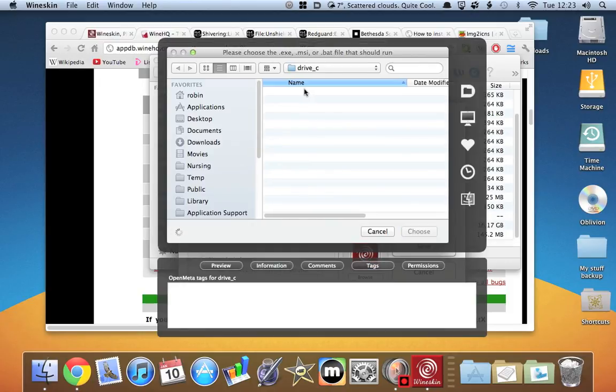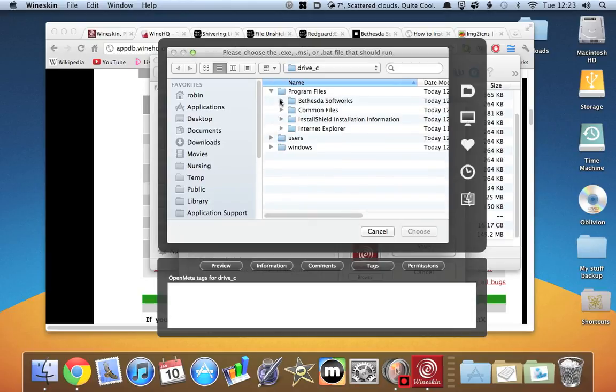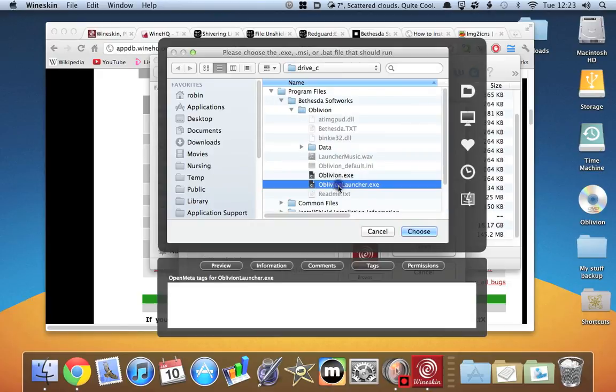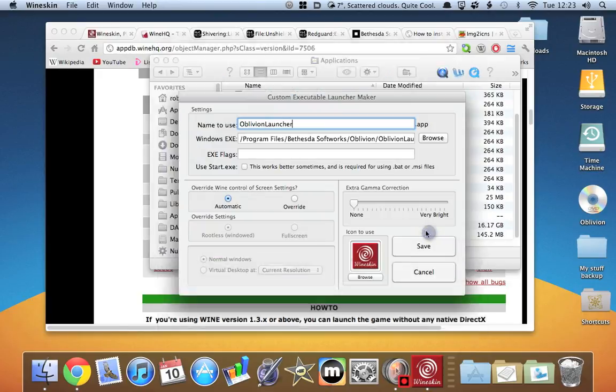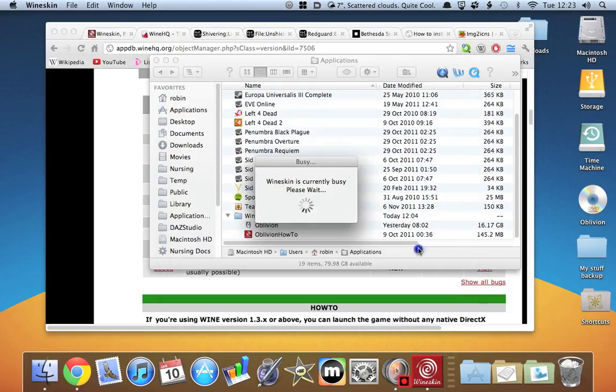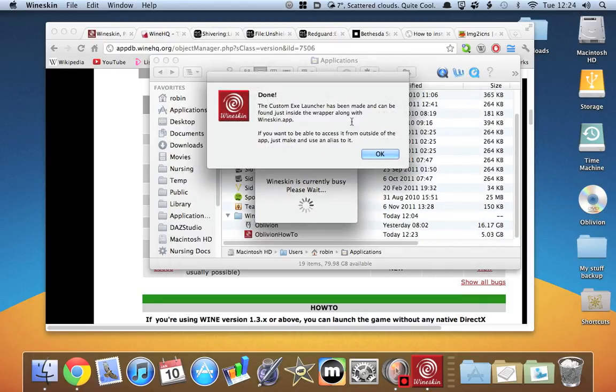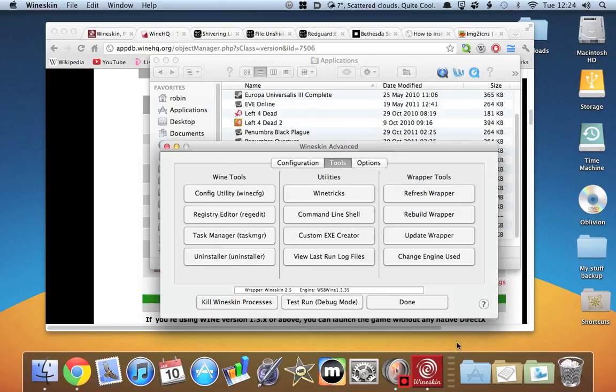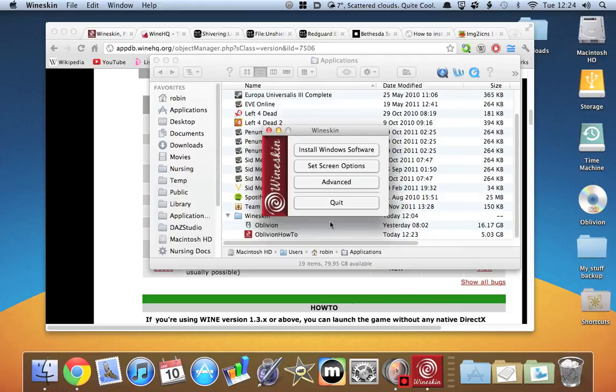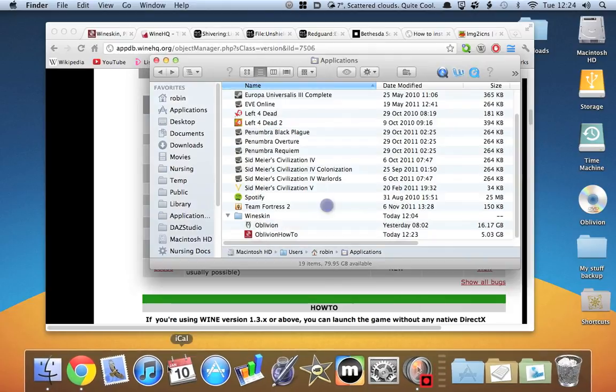And what we'll do now is we'll actually go through the Windows directory structure, program files, Bethesda, Oblivion, and there it is, Oblivion Launcher. That's the one we want. Okay, I'll save that now. Yeah, it's just telling me there it's done it. So we're finished with that screen. I'm actually going to come out of there for now. Go back into Finder.